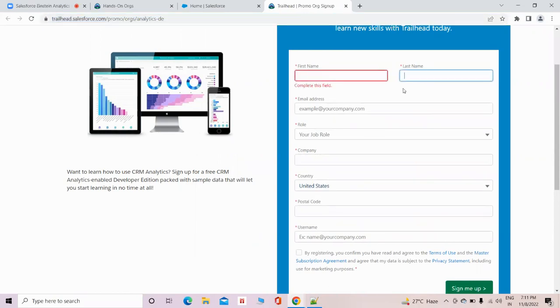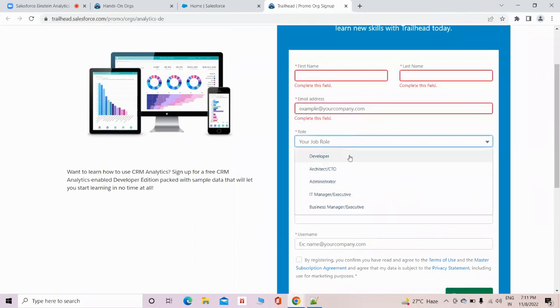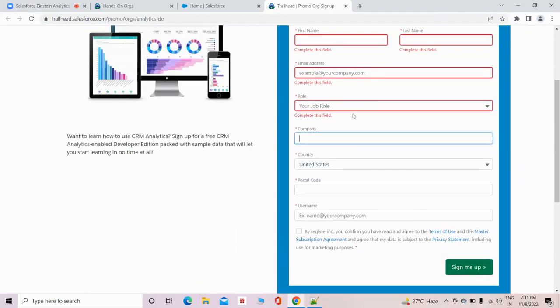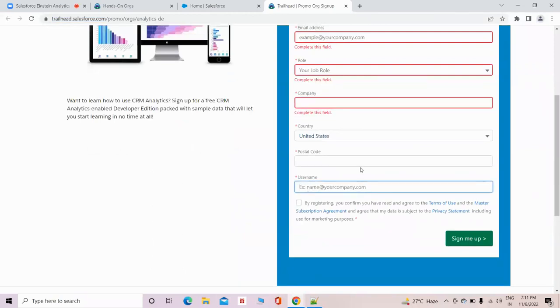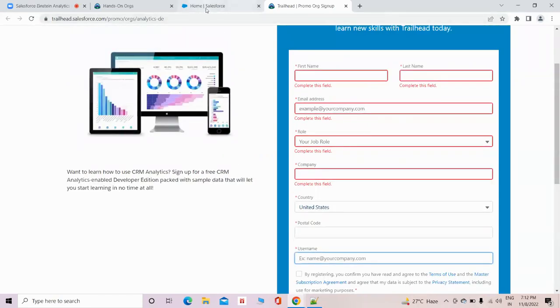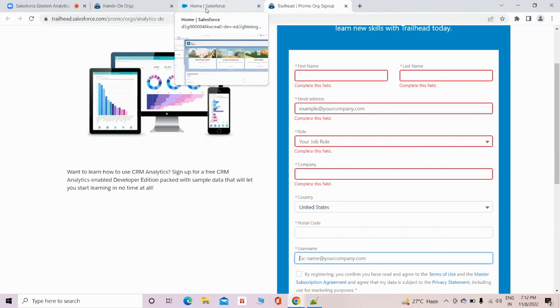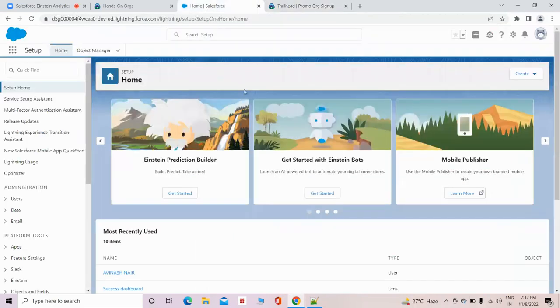You can give your name, last name, your personal email address, and your role you can give as developer. You can give any company name, country, postal code, and your username should be in this format, that is name@yourcompany.com. For example, in my case, it will be Avinash at, let's say, abc.com, something like that. That's the way you have to give your username. Once you give that, one link will be shared in your personal email ID, and if you click on that link, you will be able to create your org. Do save your username and password when you create it.